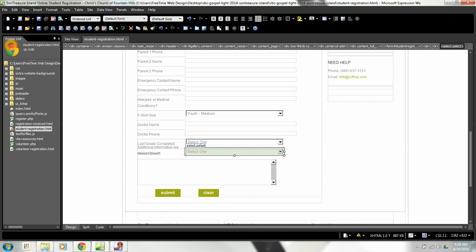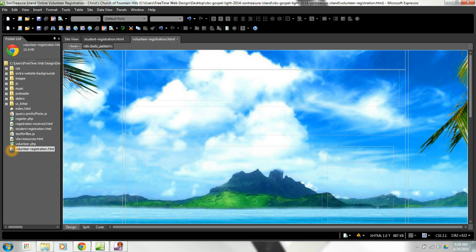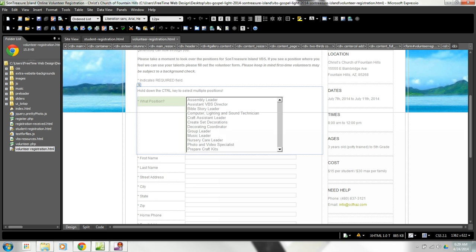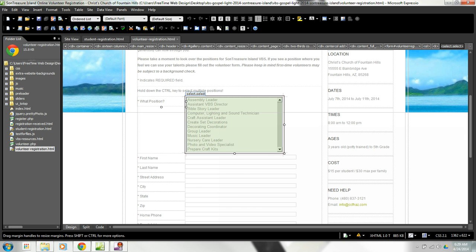Okay. The next page we're going to edit is the volunteer registration.html. This is the volunteer web page where they sign up. So I'm going to double click here. Okay. Again, I've got the background, so I have to click down here so I can see it. And what we're going to do is edit the position list. So this would be all the different positions at your VBS, and you would go in here and edit this list. So I have a basic list in here, but you can put whatever you want.